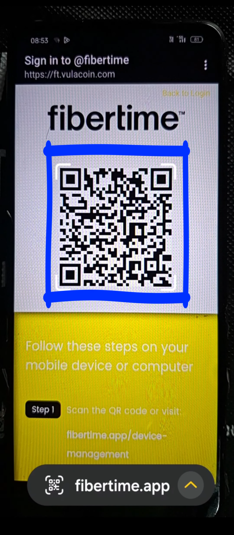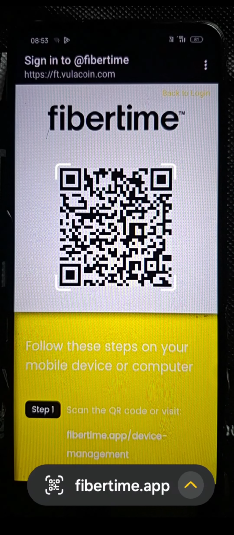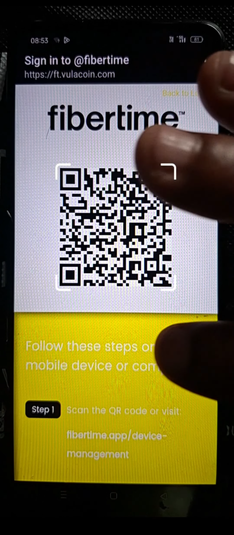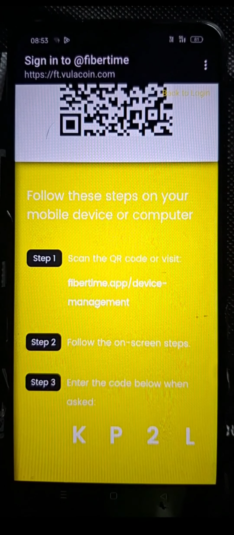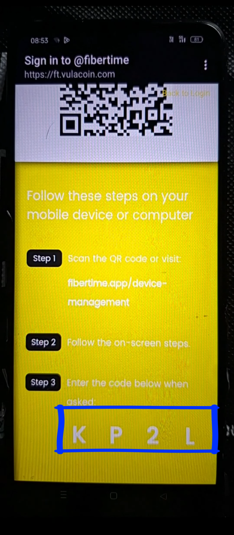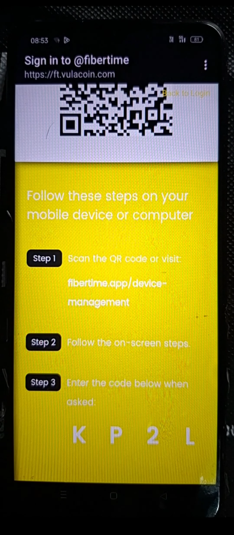If you have a QR code reader on your phone, you can use a QR code, or better yet, you go down to get this 4-digit pin that we will put on the Fibertime app so we are able to connect this device. I'm going to switch back to my Fibertime app so that I can enter this code. I'll keep it in mind, it's KP2L.